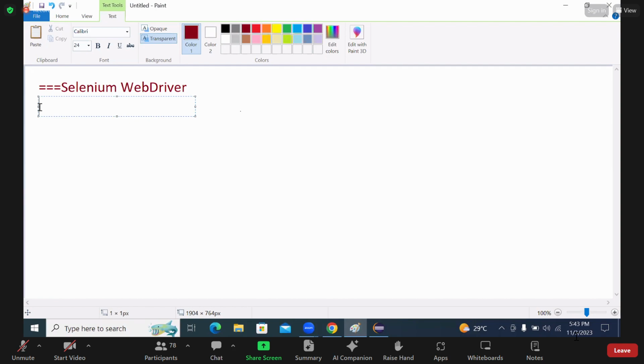What is the functionality of Selenium IDE? Record and playback. Functionality of Selenium RC: programming. Functionality of WebDriver: programming. Functionality of Selenium Grid: executing automation scripts in multiple browsers or multiple systems.